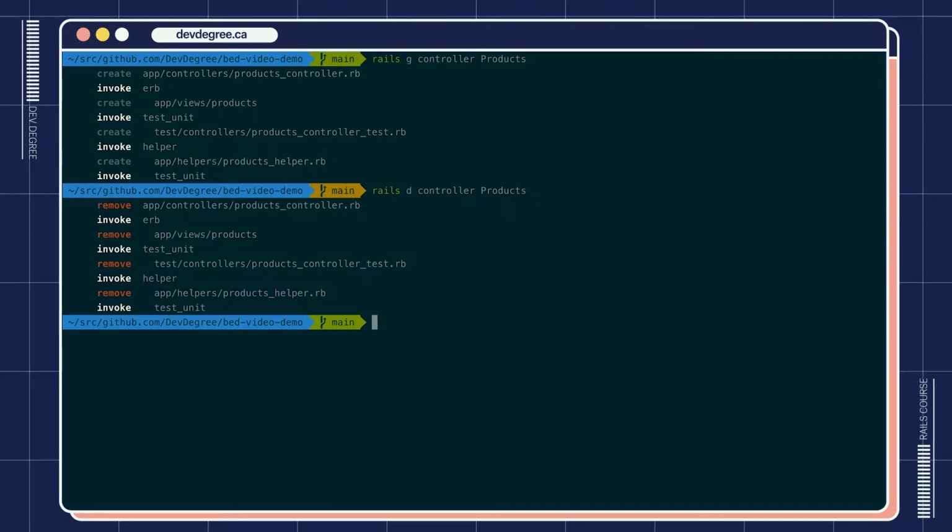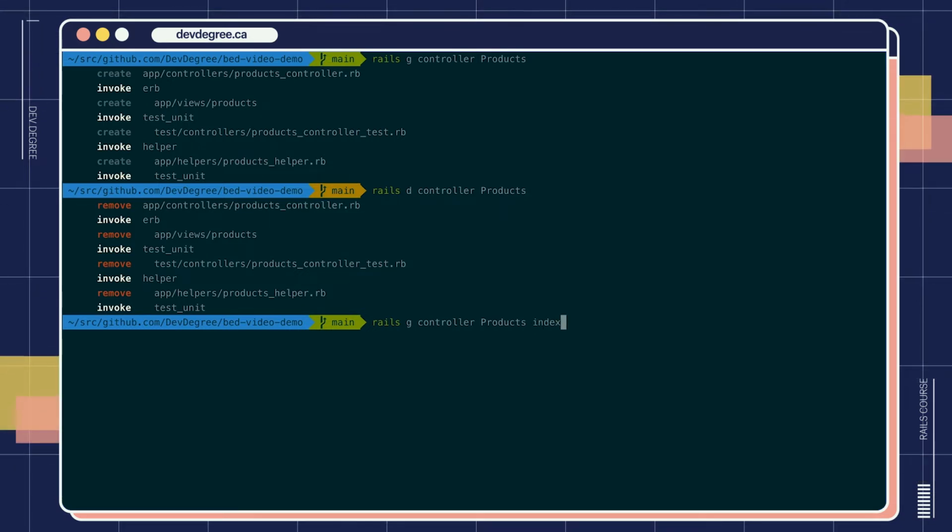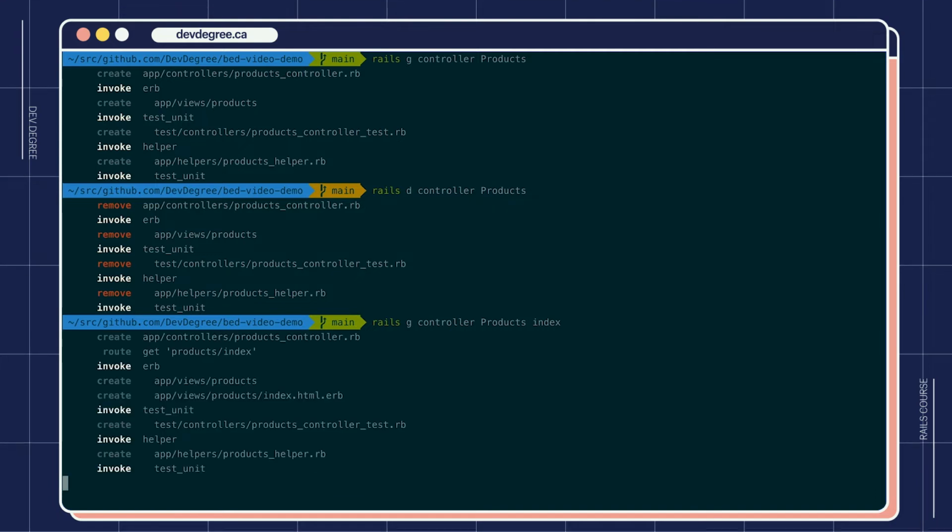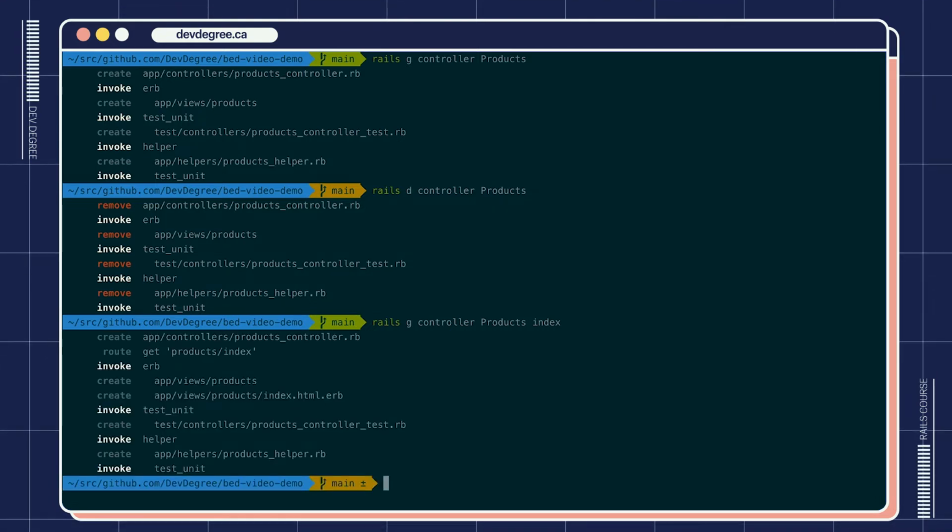To generate a controller with actions, we'll use the first command again, but we will define the actions we want to include. For example, we are going to generate the products controller again with an action called index. So let's write the first command down, which is Rails G controller products. Then we'll define the index as an action we want to include. Rails will generate us the same files as before, but this time, an index method inside its controller and the view. It also updates the routes.rb file, which we will talk about in the next video.